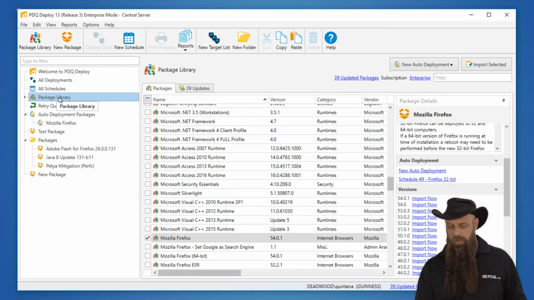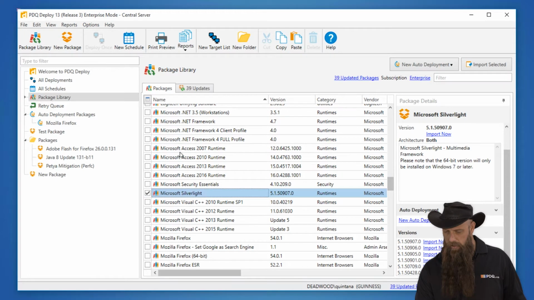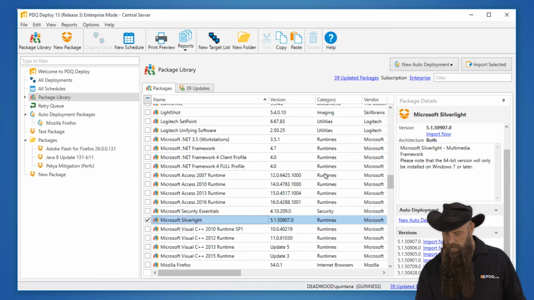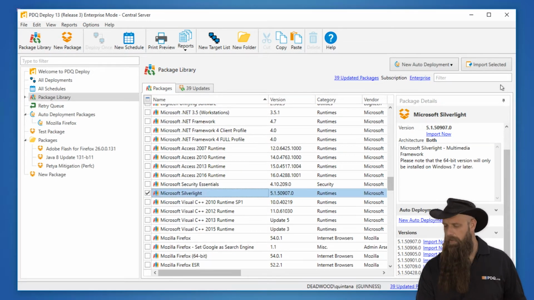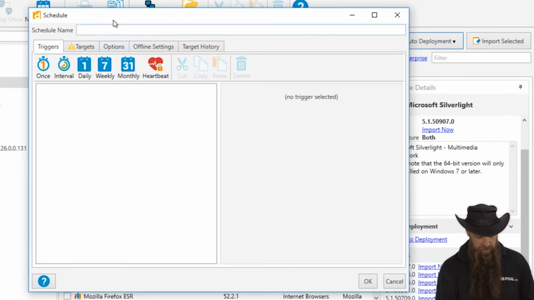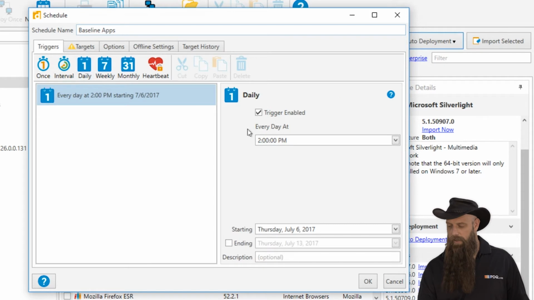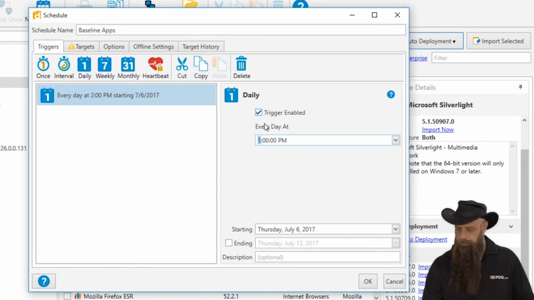So we'll go to the package library, and let's say that we want Microsoft Silverlight. We'll start off with Silverlight, and then we'll add some more to it. How about that? So we're going to create a new schedule, and we'll call this baseline apps. Perfect. And we'll kick this off every day at 1 p.m. How's that sound?